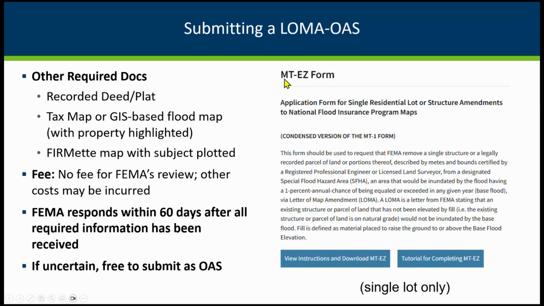And for this and some of the easier LOMA cases, there's the MT-EZ form, which, like the name implies, is going to be a little bit easier. You don't have to fill out quite as much on the form. So when you're eligible to use that form, we encourage you to do that. But it is only good for single lots, whereas if you're applying for multiple lots, which sometimes somebody's applying for, like a whole block or subdivision, then you can't use the easy form. It's only for single lots.